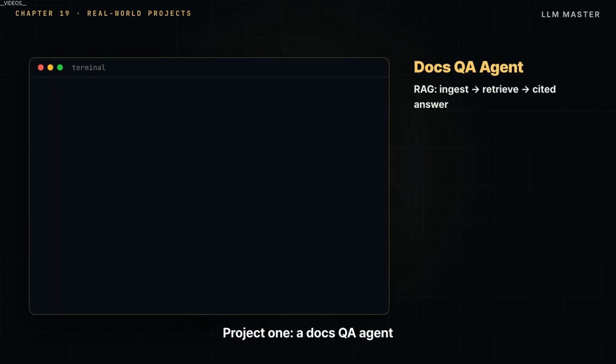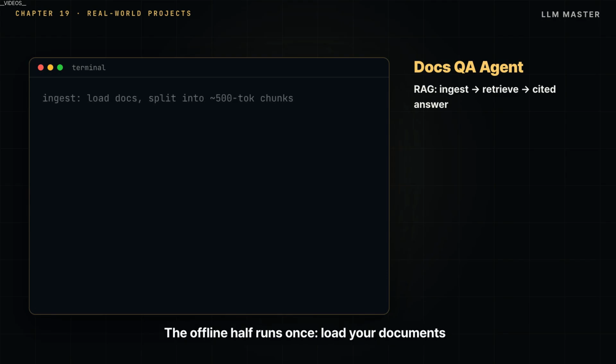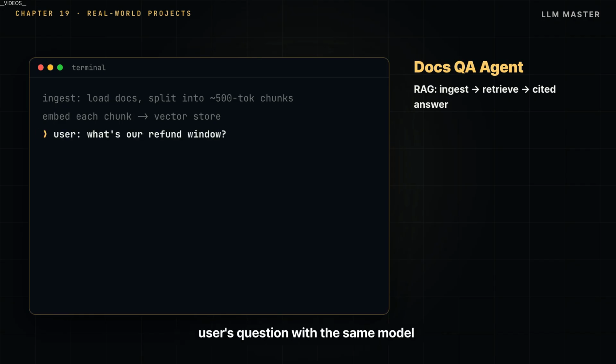Project 1, a Docs QA agent, which is just retrieval augmented generation done carefully. The offline half runs once. Load your documents, split them into chunks of a few hundred tokens, embed each chunk into a vector, and store those vectors. The online half runs per question. Embed the user's question with the same model, pull the top few nearest chunks, and hand them to the model with a hard instruction to answer only from that context and cite which chunk each claim came from.